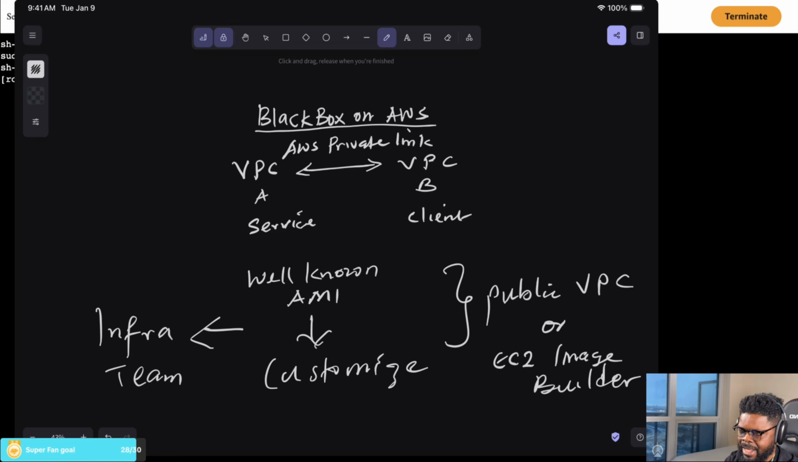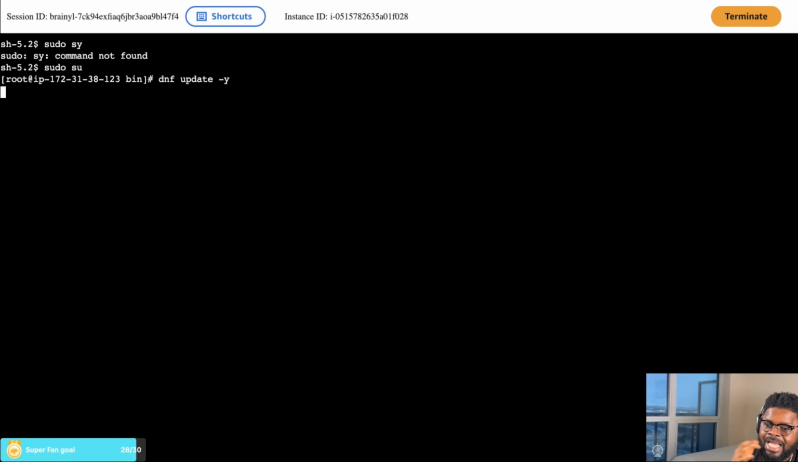Now that I'm in the box, I have a set of commands. They're very short commands, but I don't want to bore you with pasting. So first I will update the box. I need to take this out of the shared screen. So the first thing I'm doing here is updating the box. Remember, we're still at the customization step.